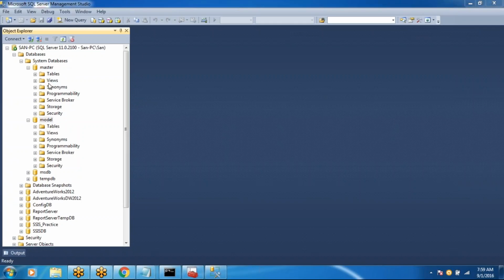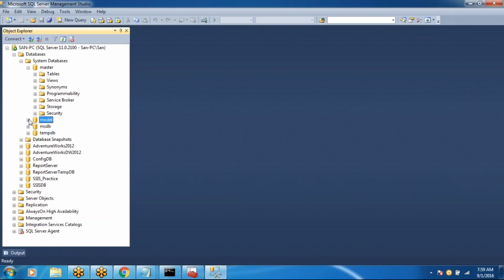You would be seeing all these folders. So what I would suggest, why model is required: whenever you are going to create a new database, how will the system engine understand what default objects it should provide to the new database? So it would take a copy of all these objects. When I say copy, I mean the schemas of all these objects, and it would create a new database.